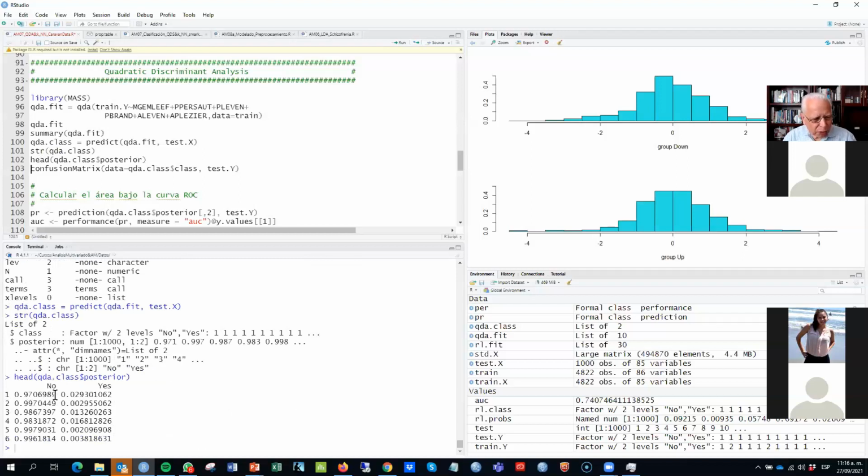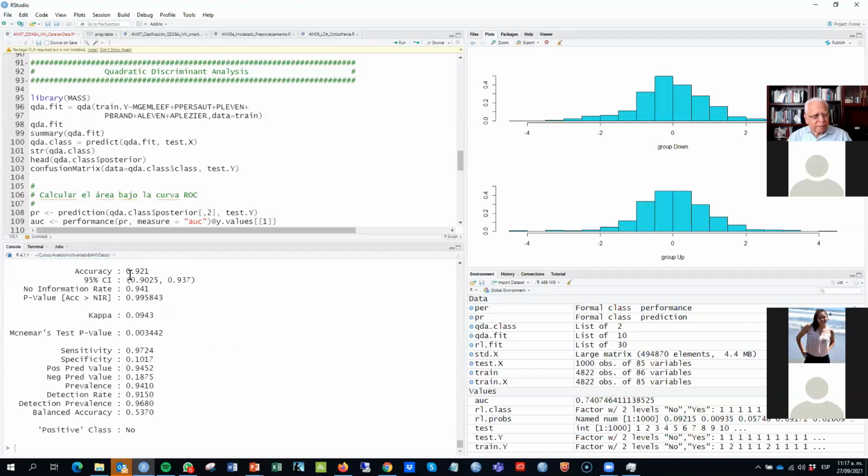I have the first observation in the test data set was predicted as a no, and this one was predicted as a yes, and so on. Now, that's what I have there. Now I can compute the confusion matrix, and my accuracy is 92%. It's a little lower than it was for logistic regression. Sensitivity is very high also, and now specificity is not as bad as in logistic regression.